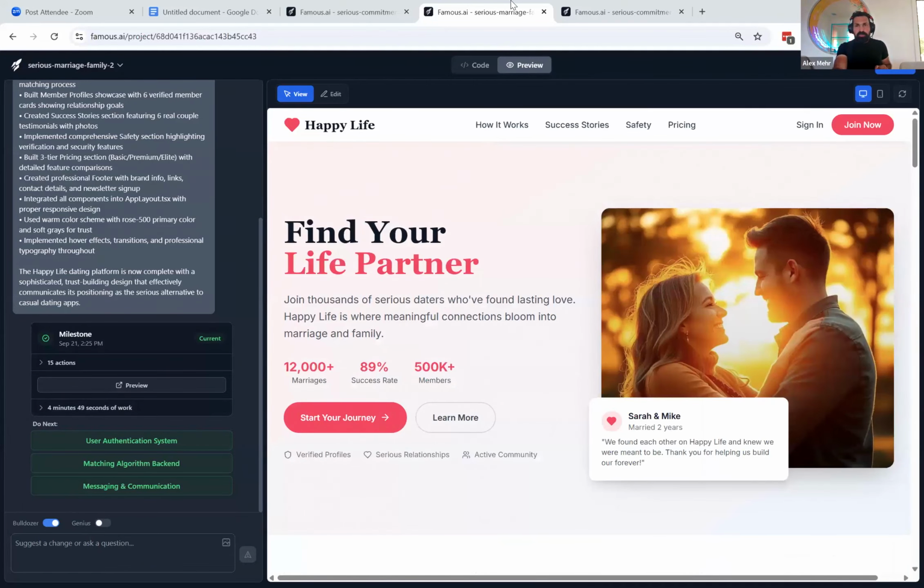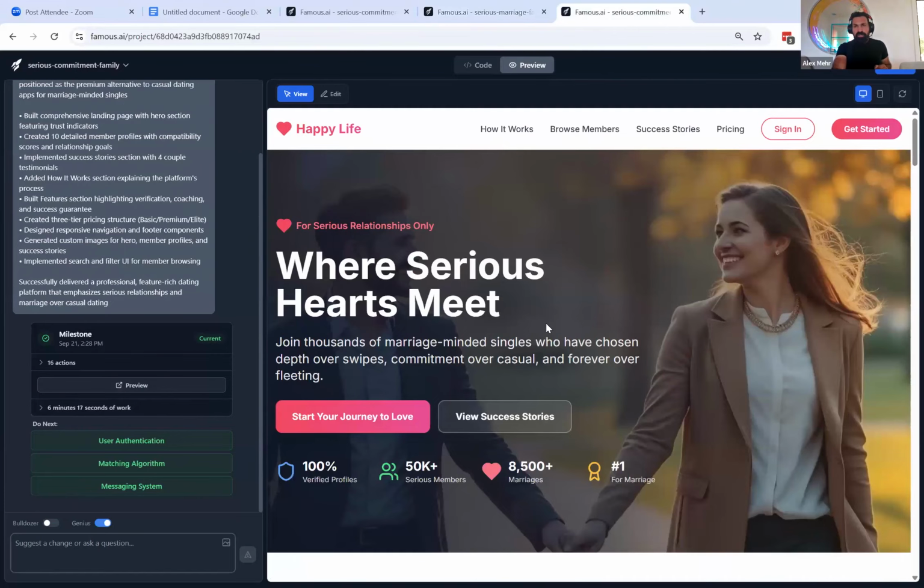Okay, this was done with Bulldozer. Now let's look at Genius. This is Genius. All right, let's look at it. Let me focus on it for a second. I like the hook the best. I love this. I love this, actually. Yeah, I think this is my favorite one.